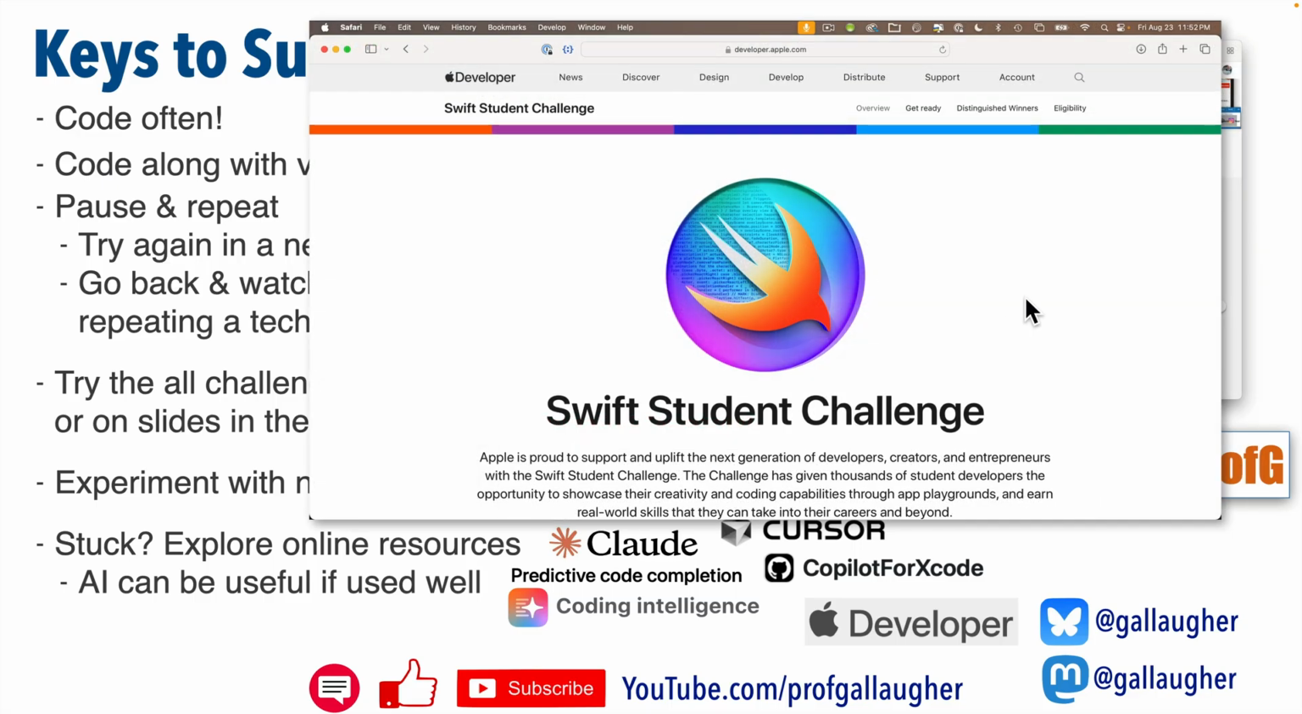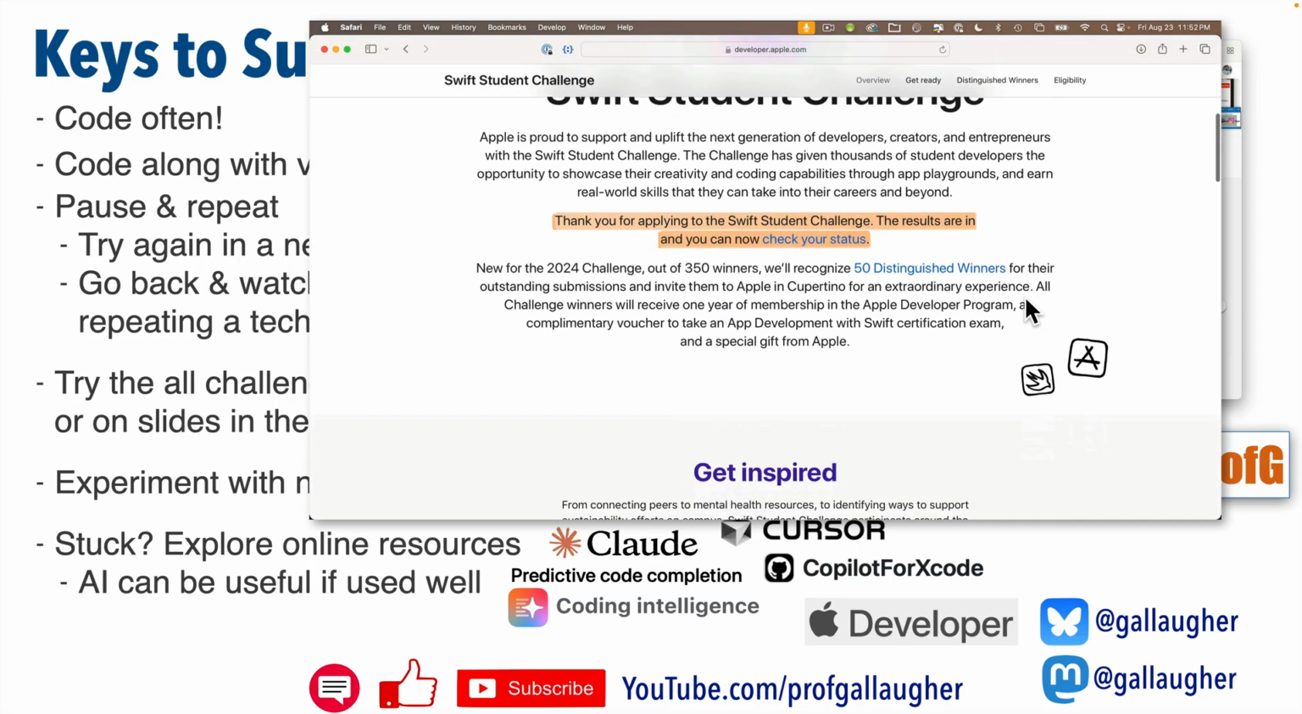Another way to gain recognition is through the Swift Student Challenge. You can search online for information about that as well.